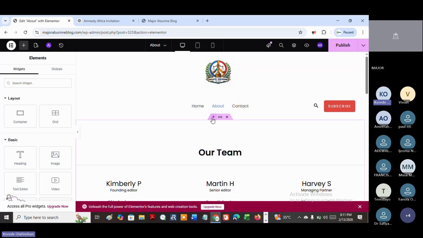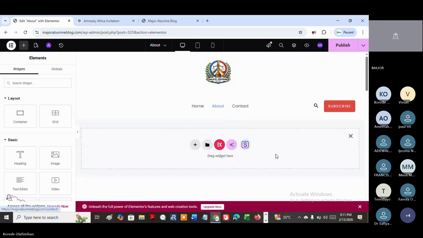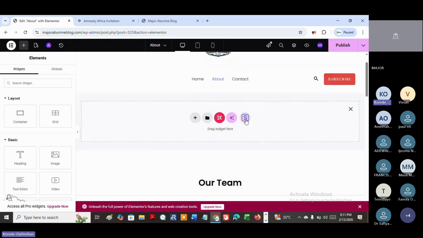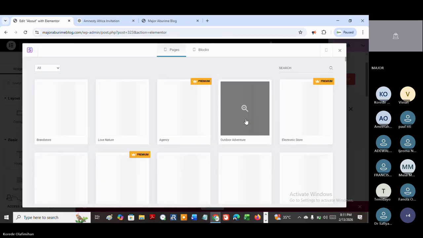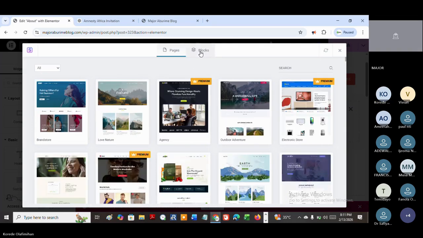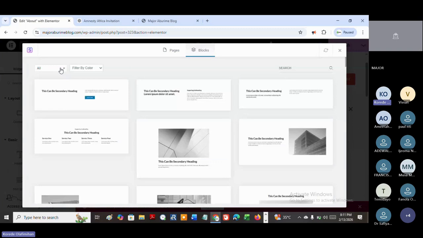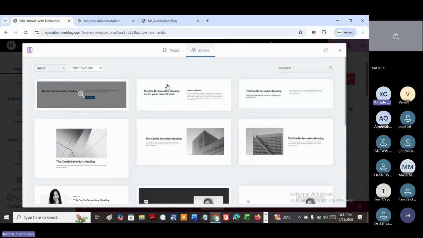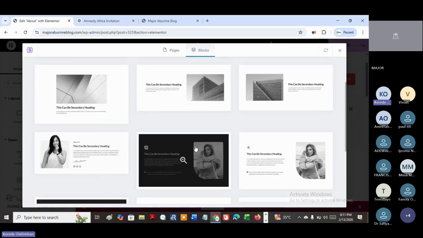I want to use something else. So I click on plus again, add container. Now, if I go to Starter Templates and I go to Blocks, under here you can see there's About. So I can just click on About, and it gives some options. You can see you have some nice designs. So this is one option.